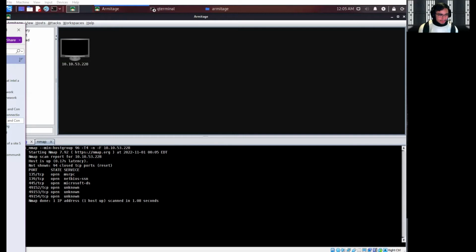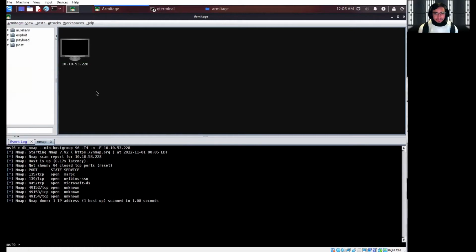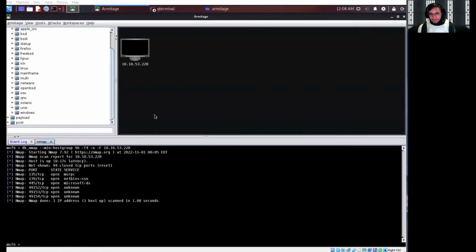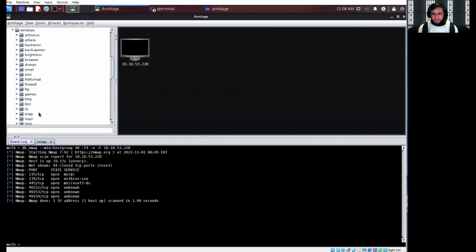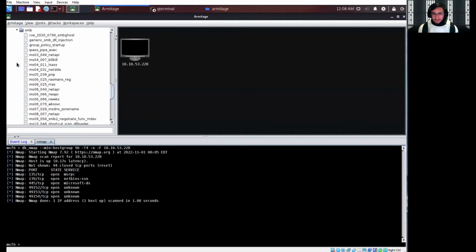We're going to be using EternalBlue. We'll try that one, see if it works. All right, guys, next we're going to go to exploit and then Windows. If we scroll down, we should see one for SMB. So we click SMB, expand that, and then you'll see the MS17 EternalBlue.